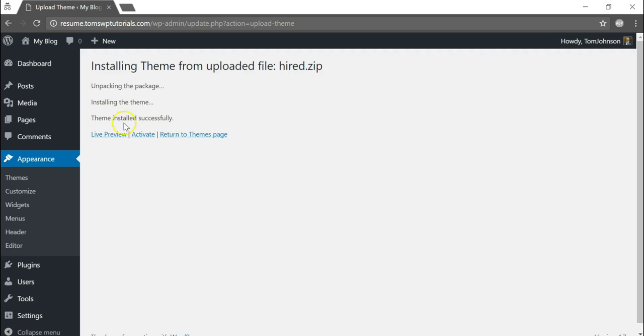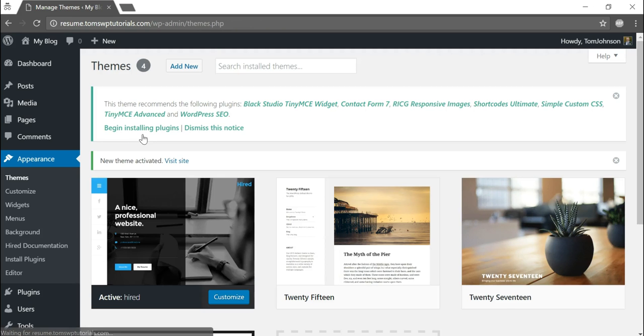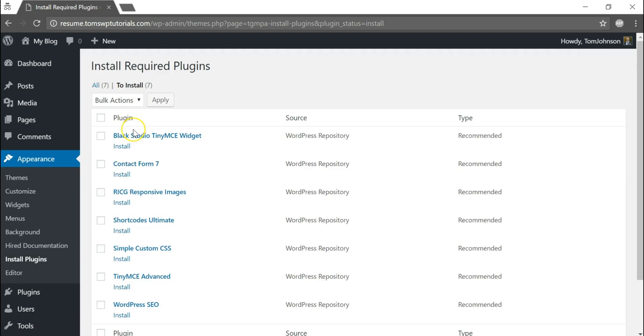And now after it says the theme installed successfully, we can click Activate. But we're not quite done yet. We're actually going to have to do some more installing. And here it says these are recommended. I always just click Begin Installing Plugins in that case. And now to select all of these plugins here, I'm going to click on this right here to check all of them. And then I'm going to click down on this drop down and click Install and then Apply.